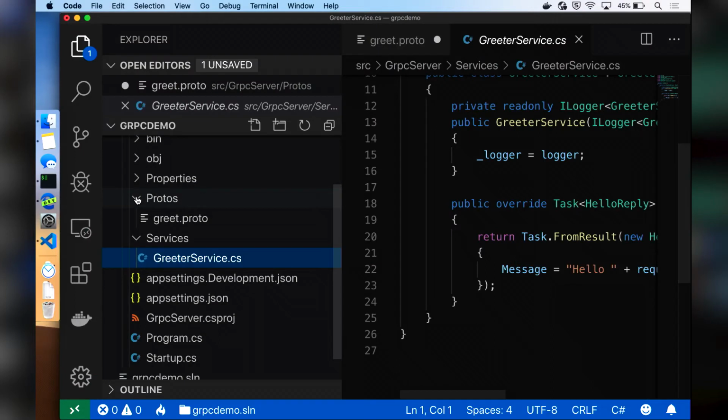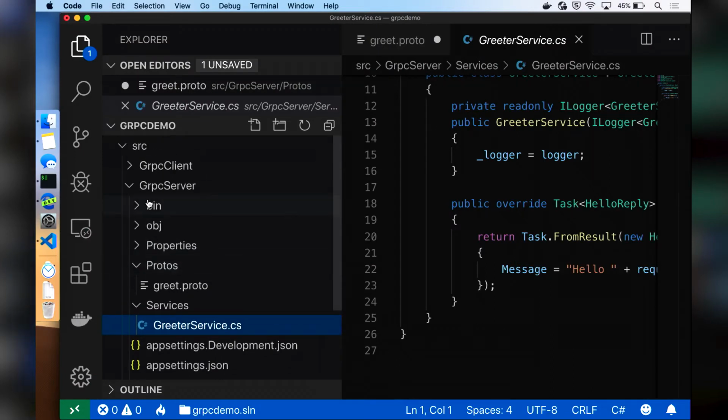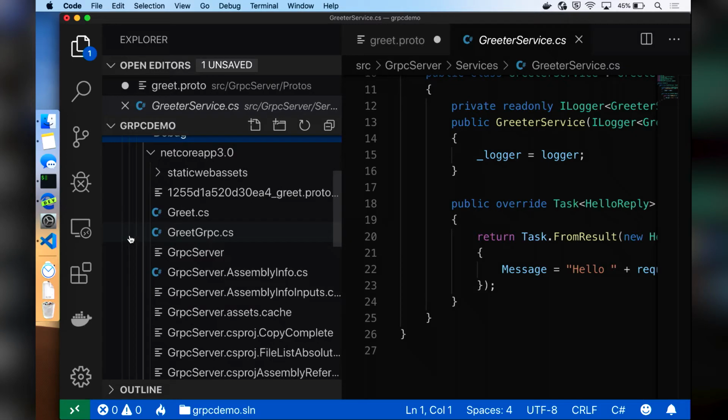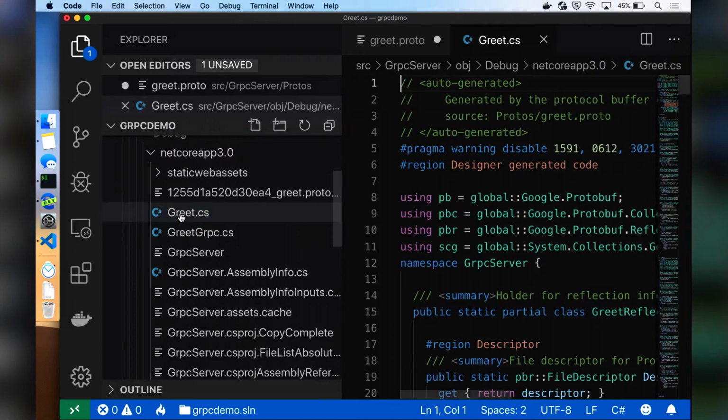So if I go here, I've already built this project. If you're in Visual Studio, you get design time build. So if I go to my obj folder, you can see I have two files of interest. I have the greet.cs, which is all the generated message types. So let's look at that one first.